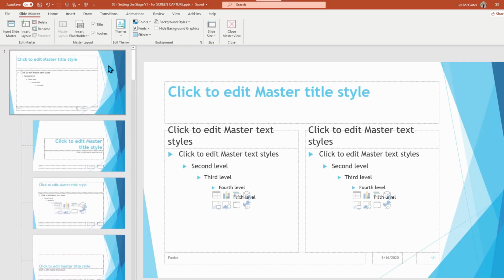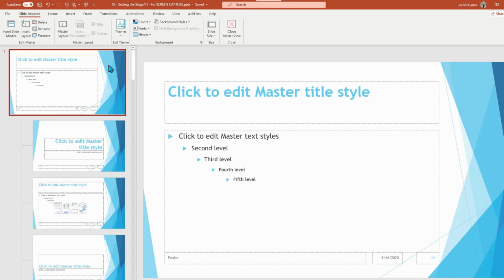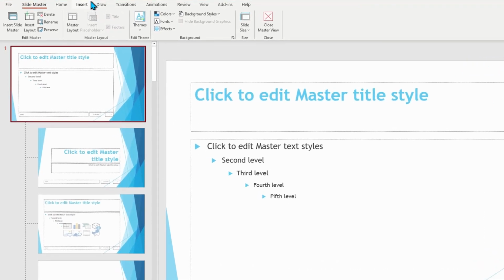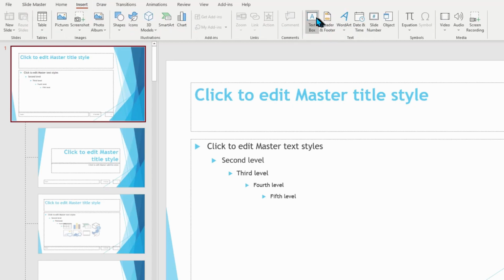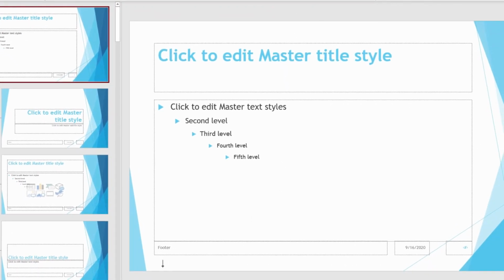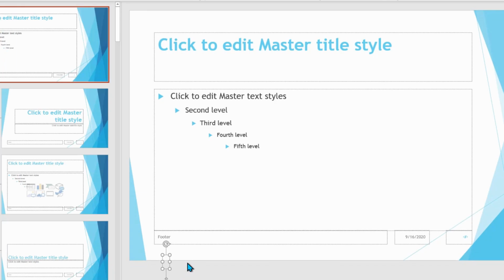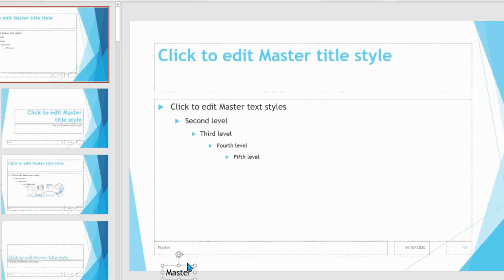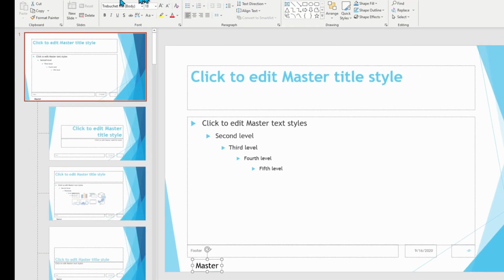So let's test this out. I'm going to go up to the very top master slide, and we want to put some words in here that we could use as a hyperlink. I'm going to go ahead and insert a text box. My text box can actually be anything I want. In this case here, I'm going to use the word master just so we know that we put this on the master slide, make sure it's positioned on the slide itself.